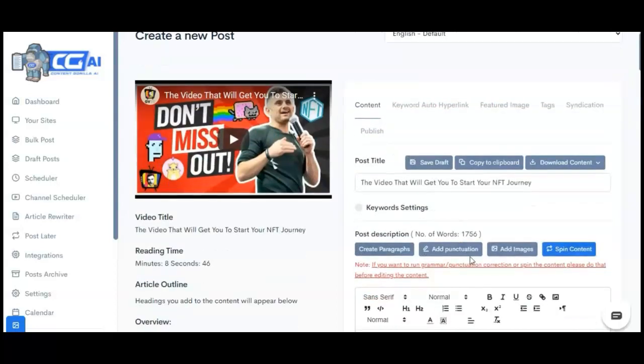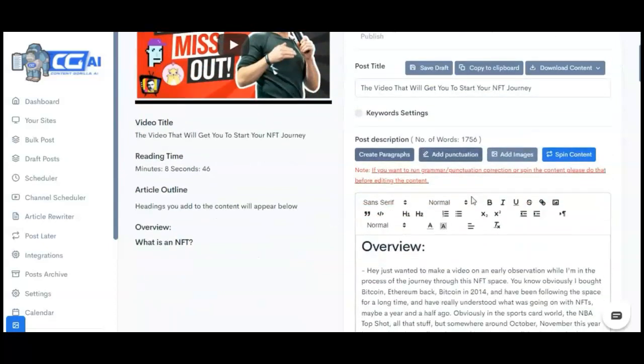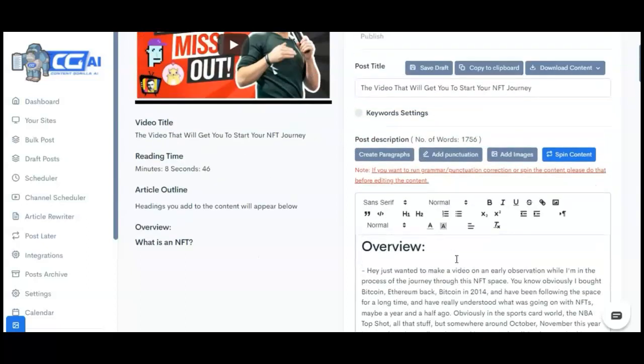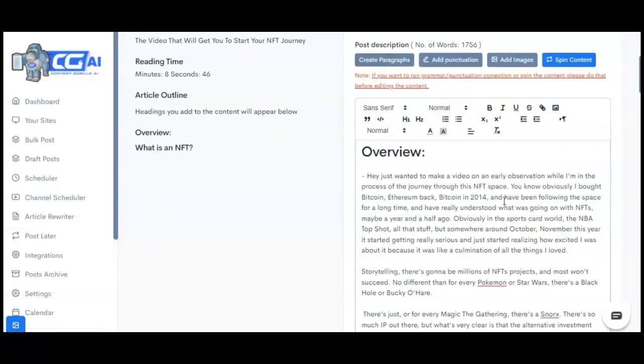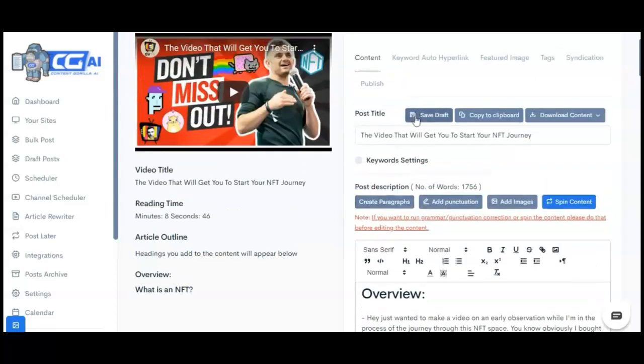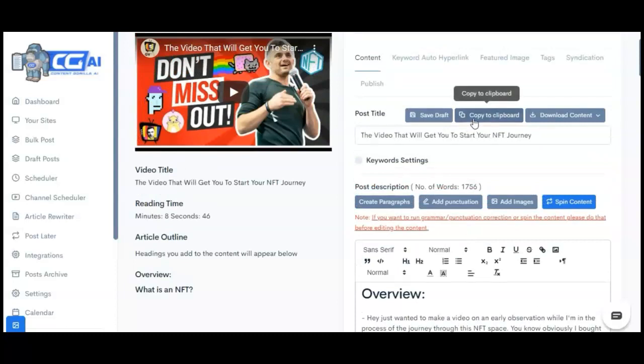Now once you have this article ready, you can go ahead and do all sorts of amazing things with it. Like you can add headlines, you can do all of the traditional stuff that you can do in any editor. Then you can even save this as a draft and come back to this post later to refine it more. You can copy this to clipboard and take it over anywhere you want. You can download it in either text format or a PDF format and publish it anywhere you like.